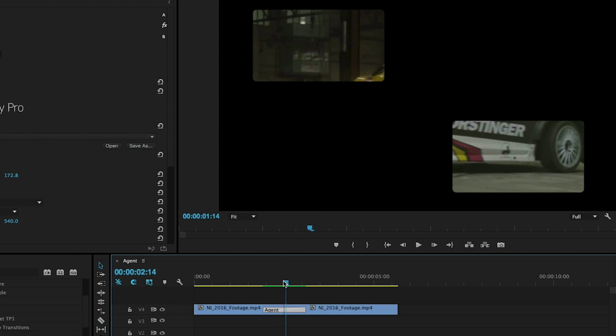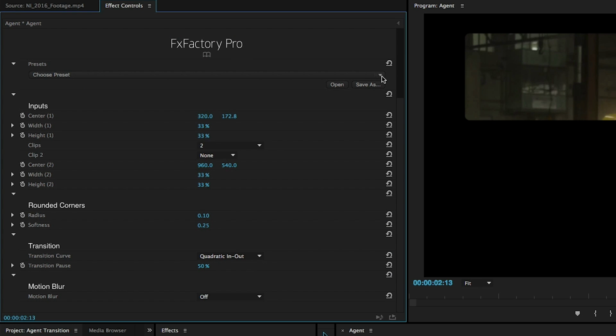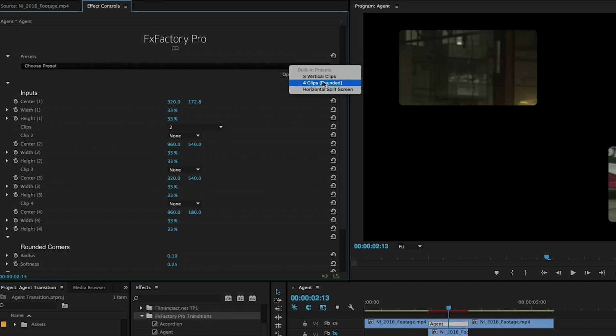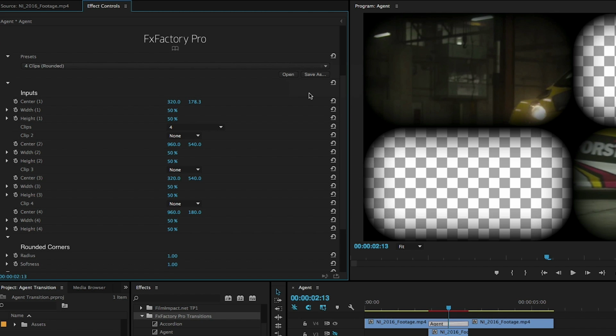If I move the playhead to the middle of the transition, you can see the default setting zooms out of the source clip and displays both clips on screen. Let's check out the effect controls. I'm going to use the preset 4 clips rounded for our example. If you'd like to use 2 or 3 clips instead, you can do so using the drop-down menu here.